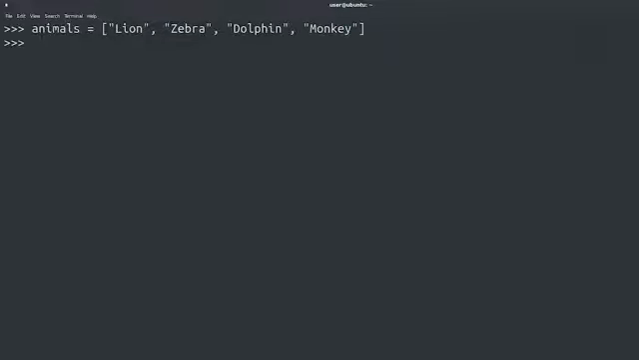So animals equals, and since we're making a list, we'll start with a bracket. And we'll add lion, zebra, dolphin, and monkey, and end the list with another bracket. chars equals 0, and we'll start a loop. For animal in animals, two spaces, chars plus equals length of animals.